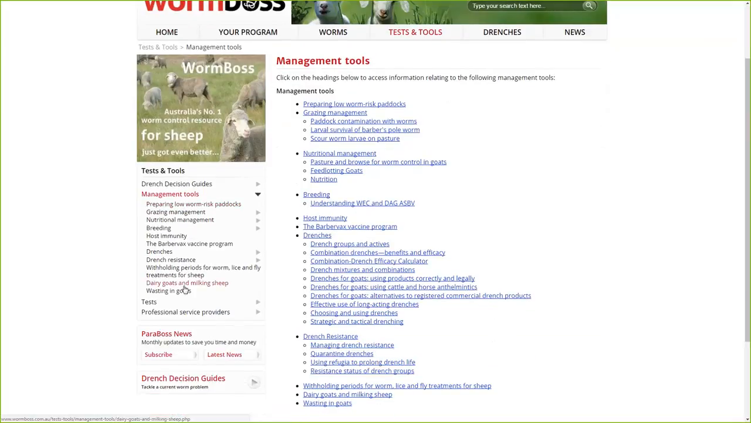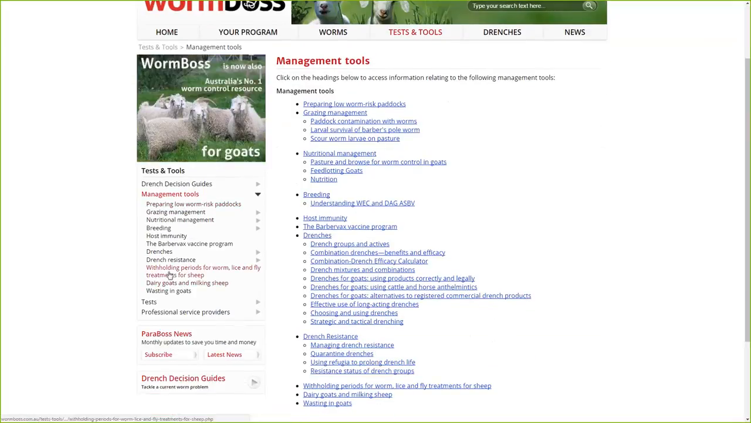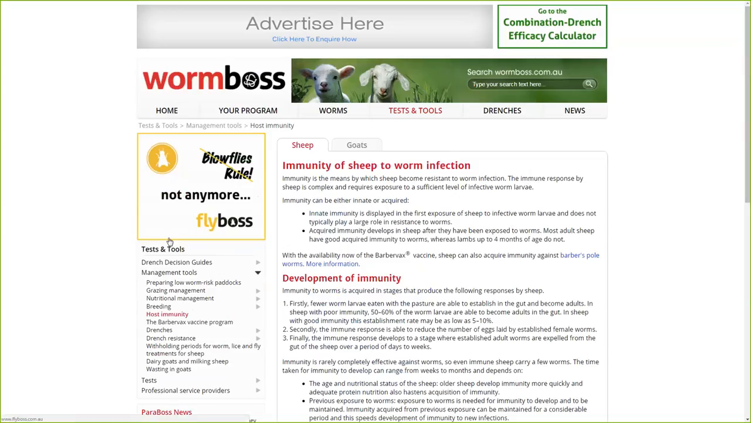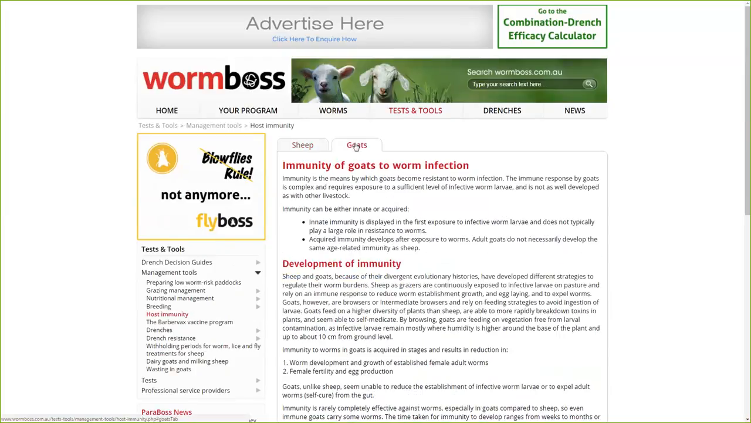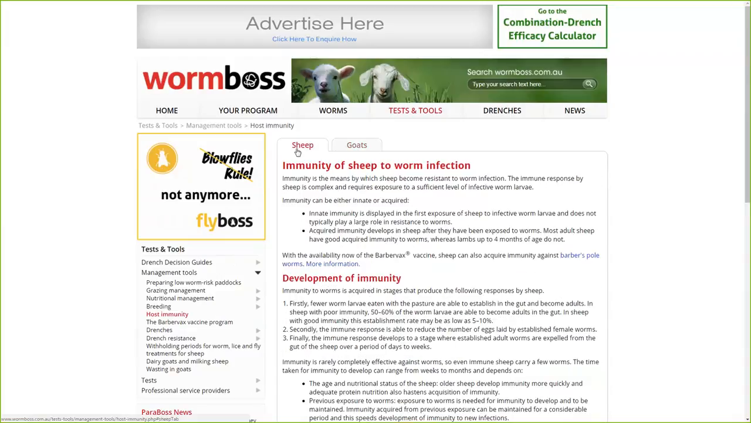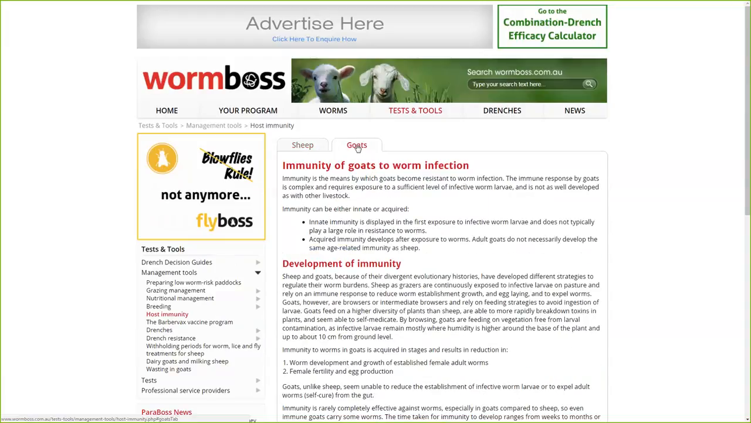Okay, so while we're in management tools, I might just stay there, and just point out to people that, for example, if they had chosen, let's choose one, host immunity, because you're wanting to know more about immunity, the tabs that exist on the pages are for sheep or for goats. The first time you use it, it will be configured to show the sheep page, but we've designed the system so it will learn that if you've logged on and gone to goats, then over a short period of time it will start to show goats as your default option.